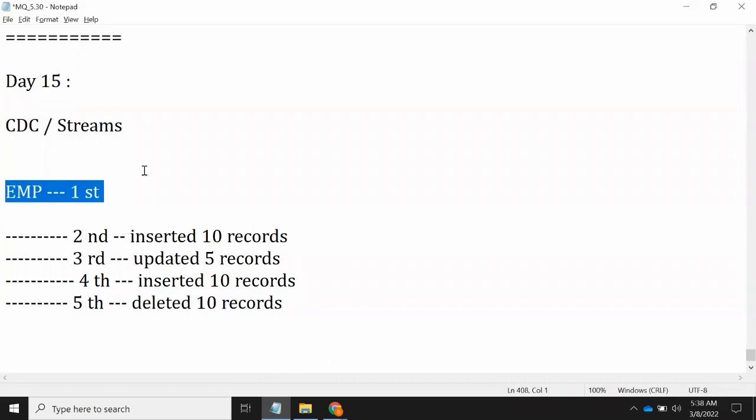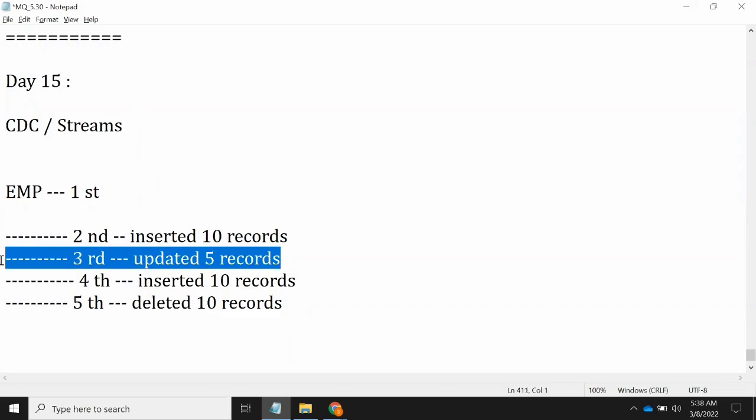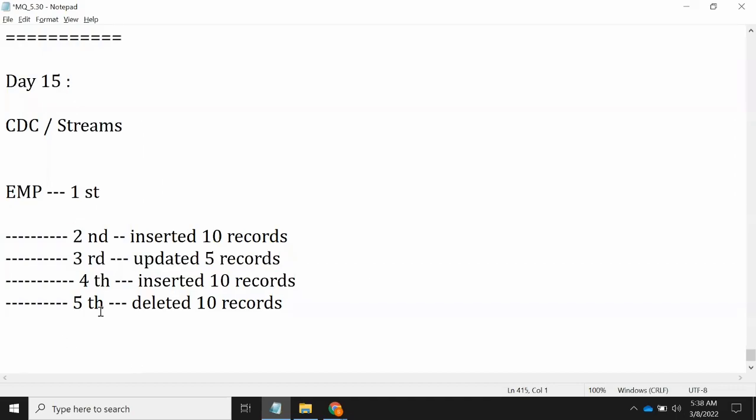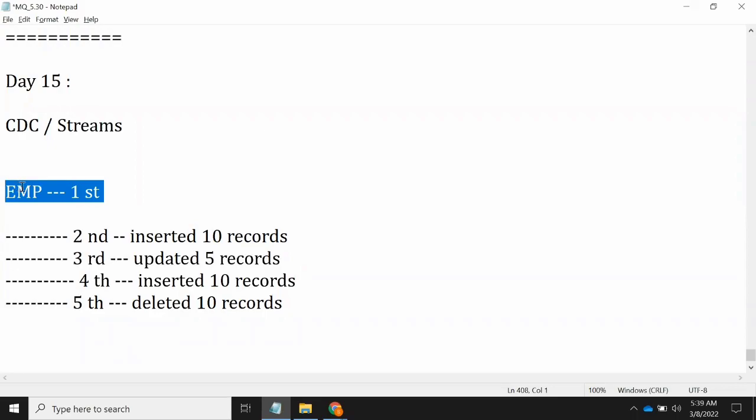When you do that with time travel, what are we going to do? We'll see how the data looks before the fourth operation, or before this third operation, before this update statement. It's a kind of snapshot at that particular period of time. But when it comes to streams, on the sixth, you can see the data for all these transactions in your table. But this is the final data.